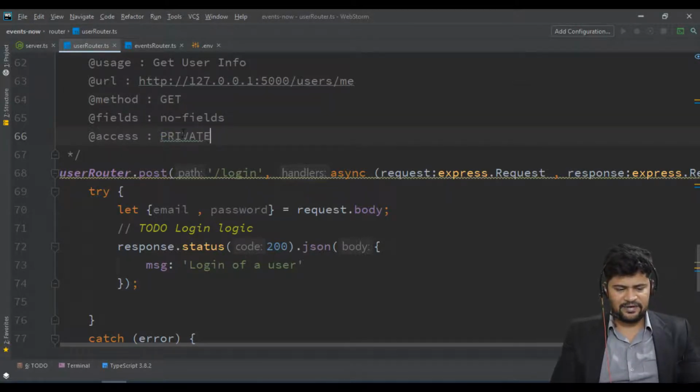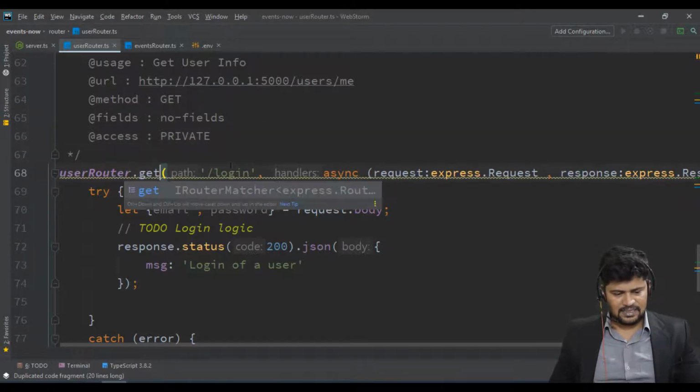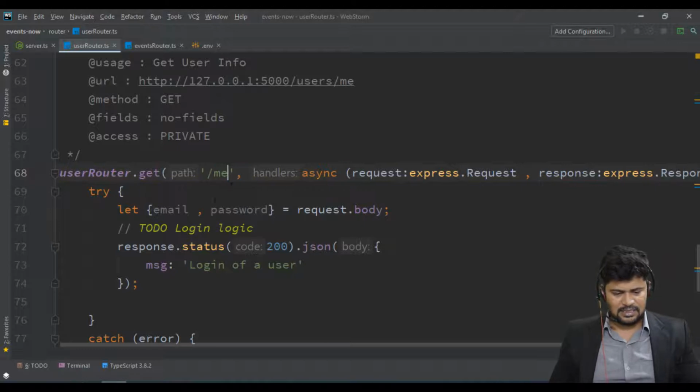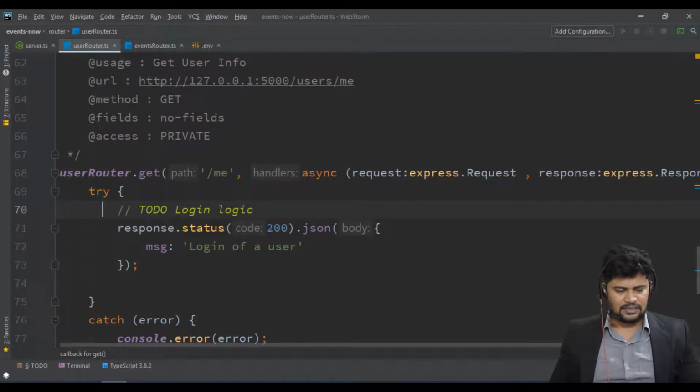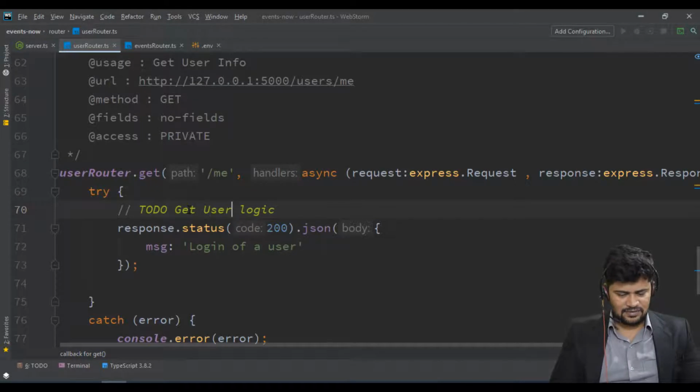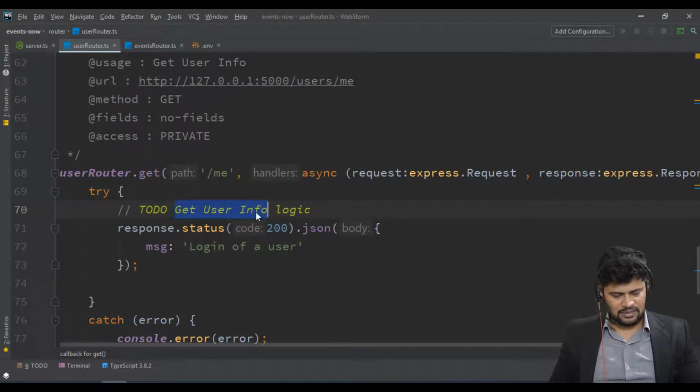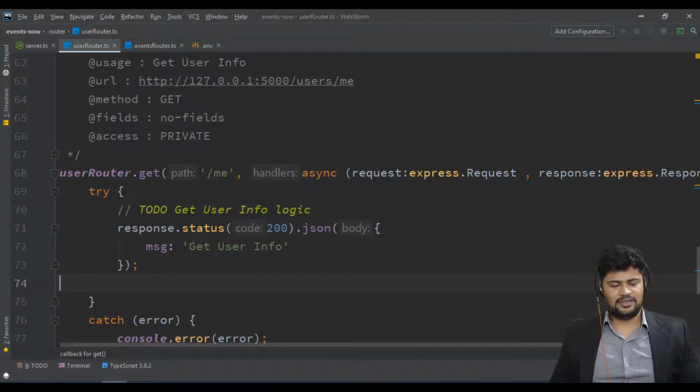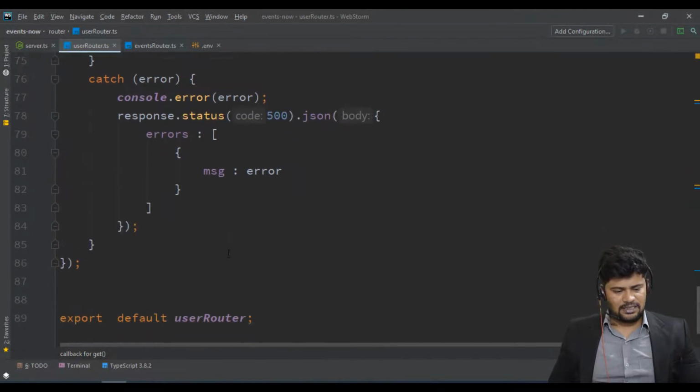We'll make the private configuration later. So get request and slash me. Nothing much. You won't receive any form data here. Let's say to-do: get user information logic. Same story, you can make it over here. That's all. Okay, we'll make the to-dos later.